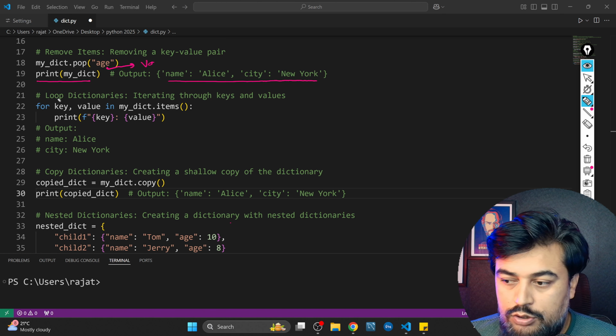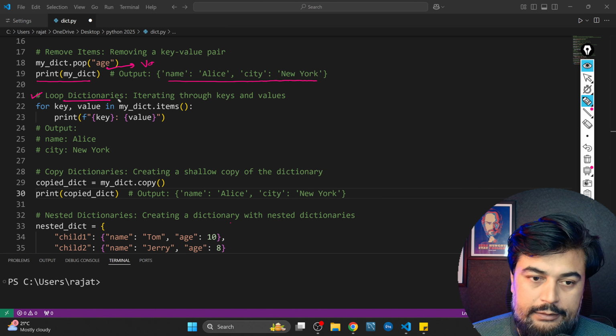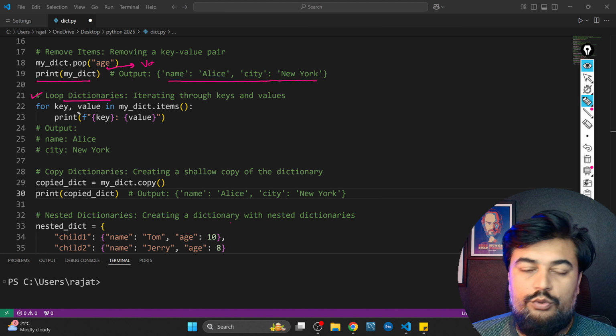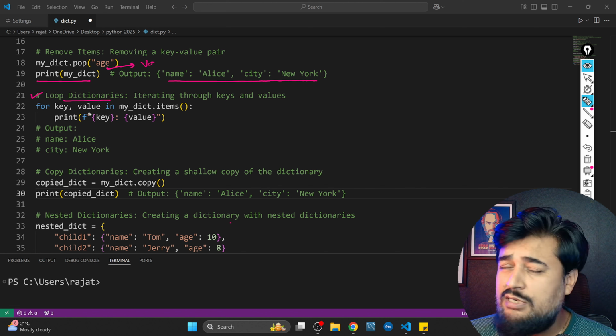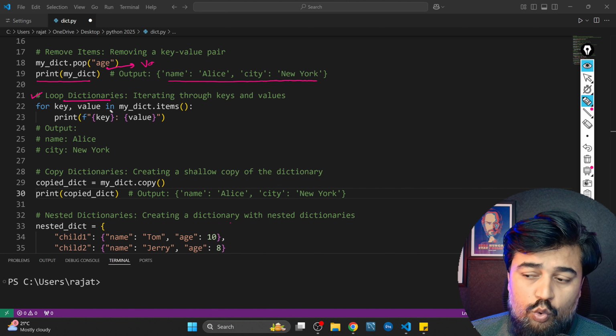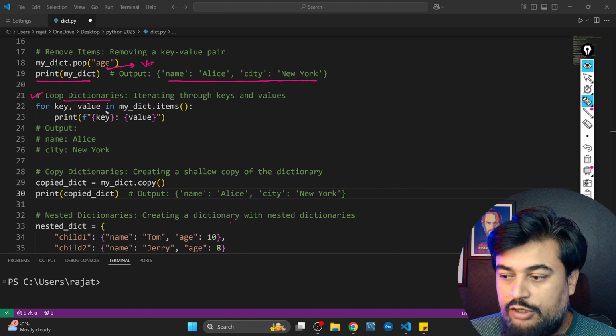Now let's go back and talk about the next operation, that is looping. How looping works, I told you in the list video also, and in the tuple video. For now, just stay with me for the syntax. All this looping control statement I'm going to cover in detail in this playlist itself. So we will cover that.